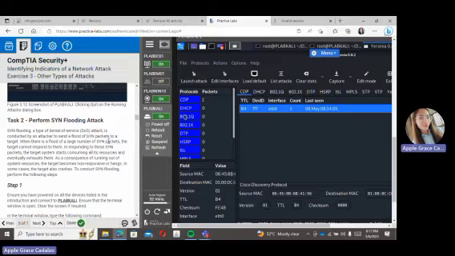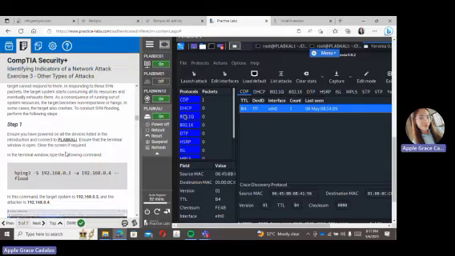To conduct SYN flooding, perform the following steps. Step 1, ensure you have powered on all the devices listed in the introduction and connected to the lab. Ensure that the terminal window is open. Clear the screen if required.